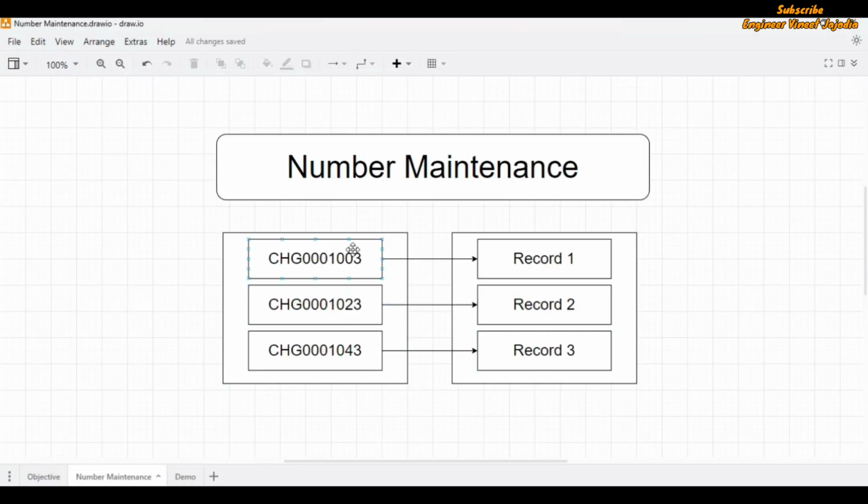So number maintenance is helping us to find a record easily. With the help of this, we can track a record easily, and number maintenance is automatic. There is no manual effort here. Once you configure a number maintenance, each record of a table will be automatically associated with the number. You don't need to append a number manually. It will be automatic. So these are the benefits of number maintenance functionality in ServiceNow.